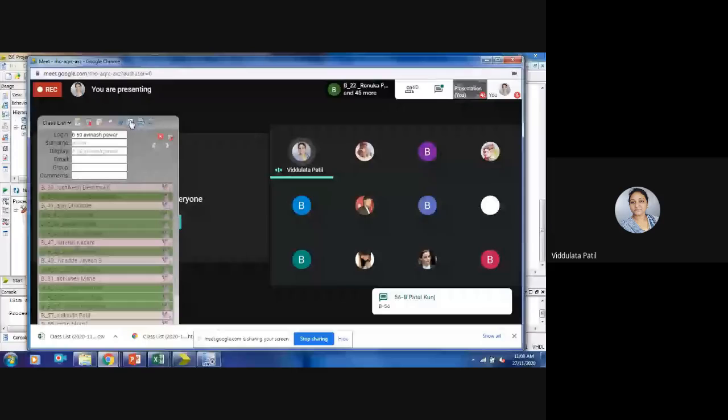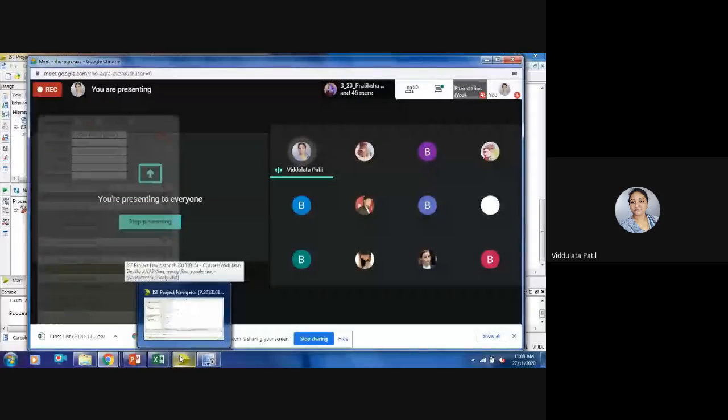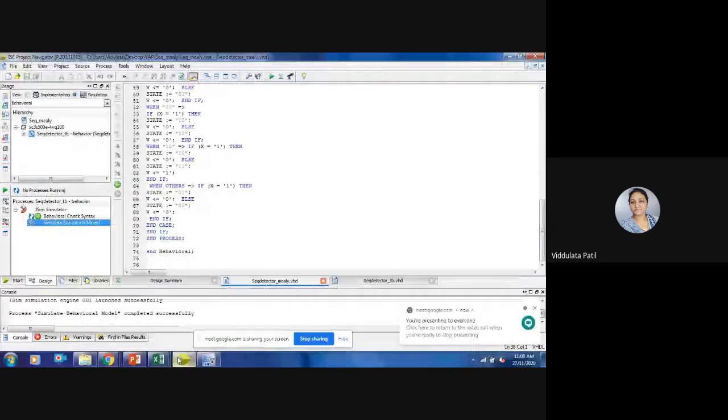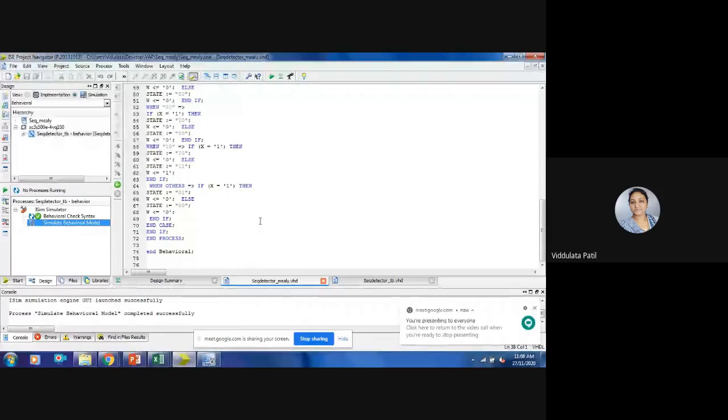Okay. So now this is an exercise for you: write a VHDL code for the sequence 101. Take the sequence 101 and write a VHDL code for that particular sequence. First of all, draw a state diagram using a Mealy machine, and then you can go for the code.